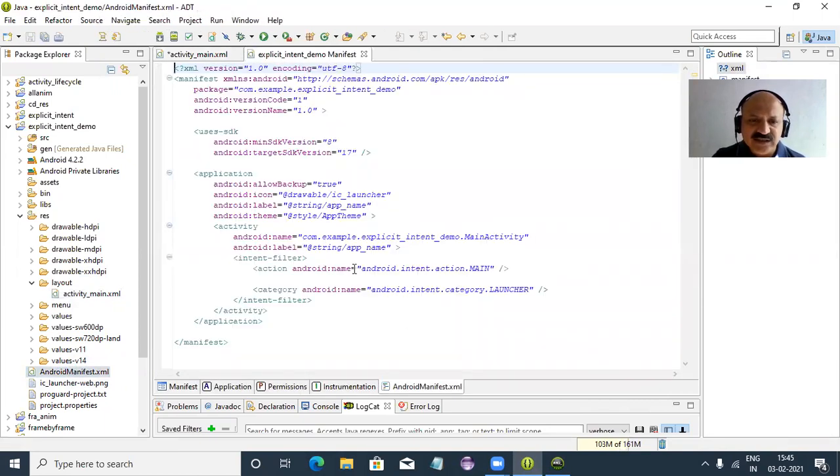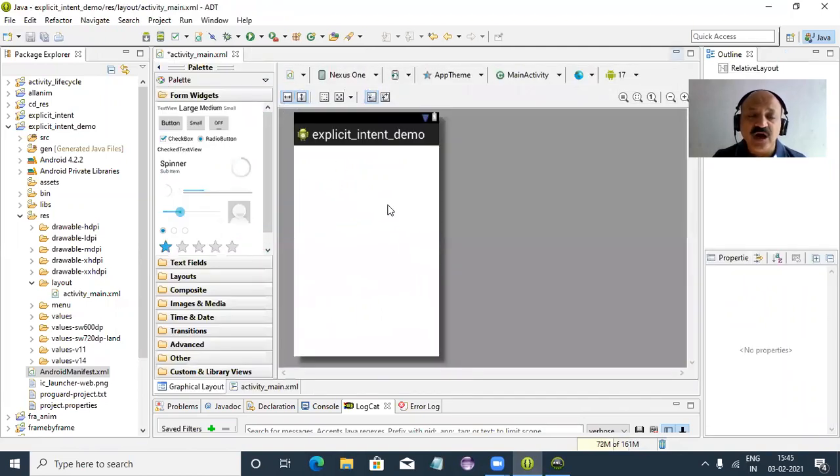So here you can see the intent filtering. The activity tag is inside the AndroidManifest root tag, with uses-sdk, then application, activity and intent-filter, which has an action and a category. The action is MAIN, and the category is LAUNCHER. So the main activity is always launched. So how do we move from one activity to another? That is an explicit intent.